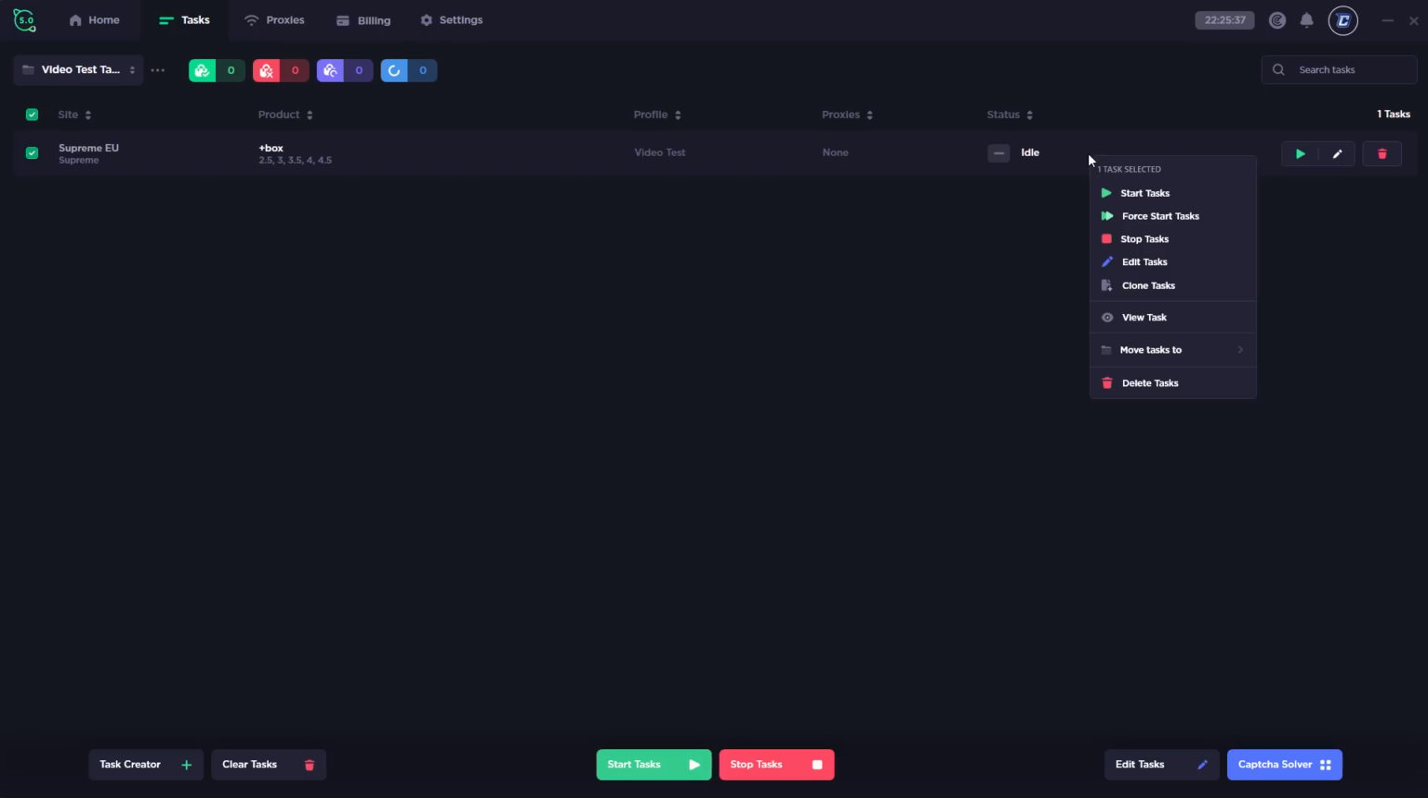When you right click the task, you can start the task, force start task, stop task, edit task, clone tasks, view the task, move task to a different group, and also delete the task. This is assuming you go ahead and select multiple. At the moment I've only selected one, so this action will only affect this one task. Now before we actually run the task and go through that process, let's break down the rest of this page.